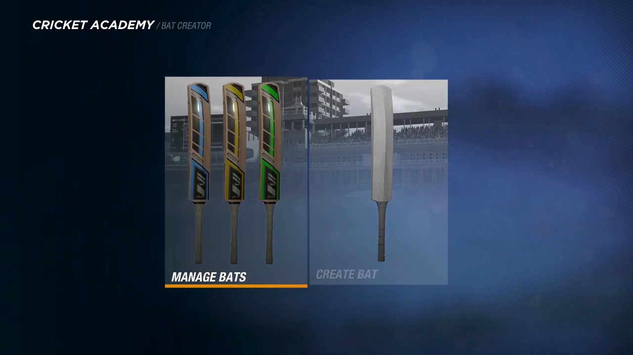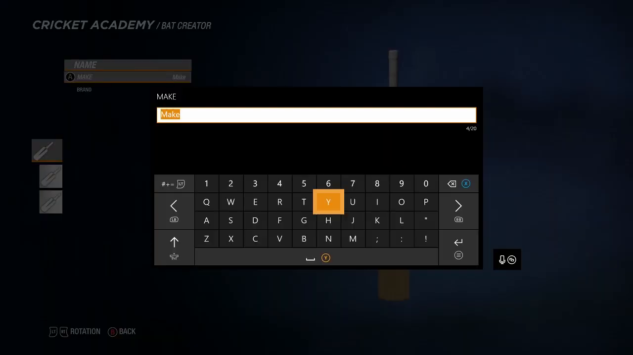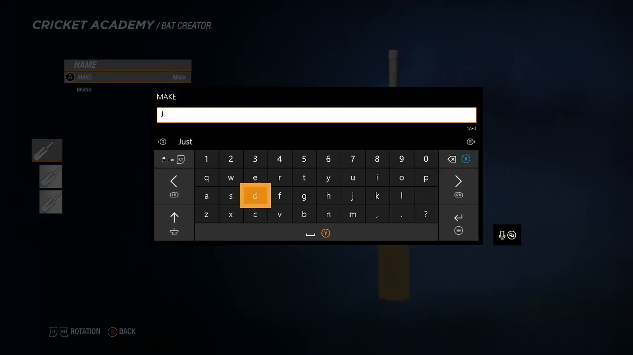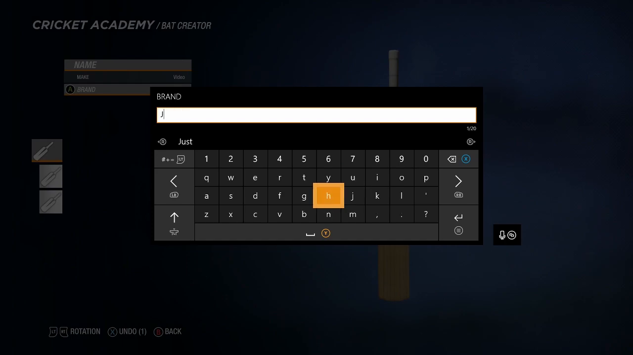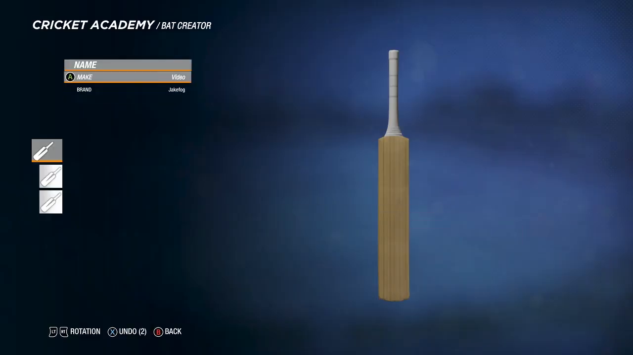And obviously within here, this is where you create your bat. So if you press on this, you can name it. Let's name it, I don't know, let's name it video. Video, nice and easy. Brand, I guess I'll put it as Jake Fogg. So that's pretty simple stuff.